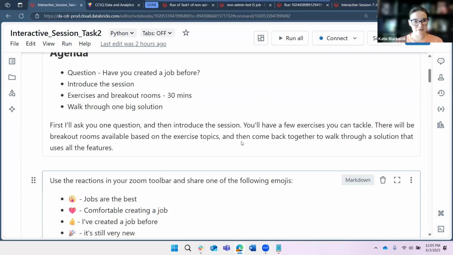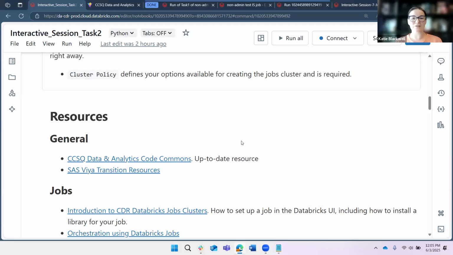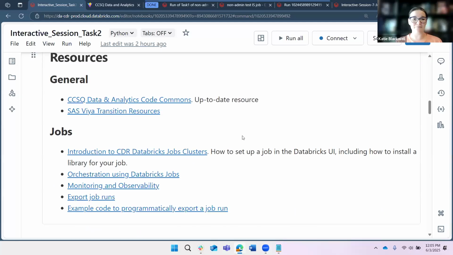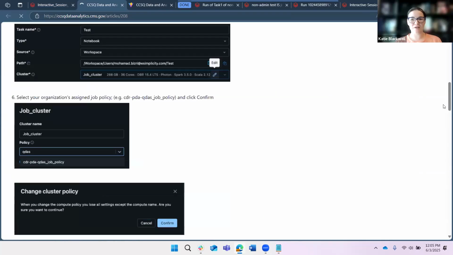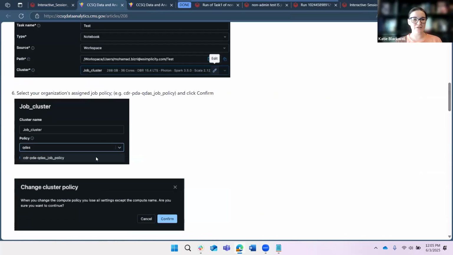I'm scrolling down in the notebook called Task 2, so that's the one I'm presenting from. Under Resources, Jobs, I have Introduction to Databricks Jobs Clusters. This shows you how to set up a job, with all of the step-by-step instructions. This is a knowledge base article that we have on Portal, and it tells you all the things you need to do. Make sure you select a cluster policy. This is a step in here, but follow all the instructions.